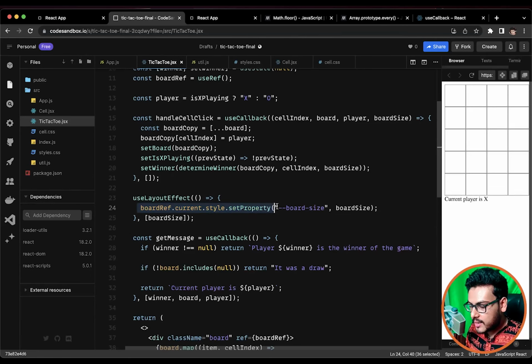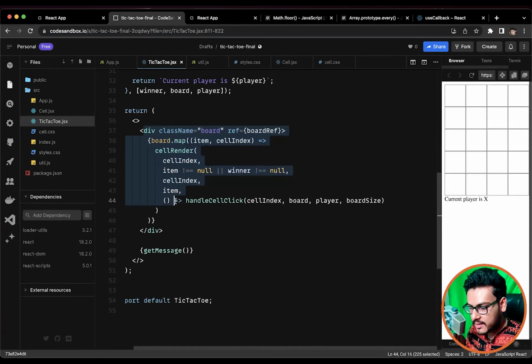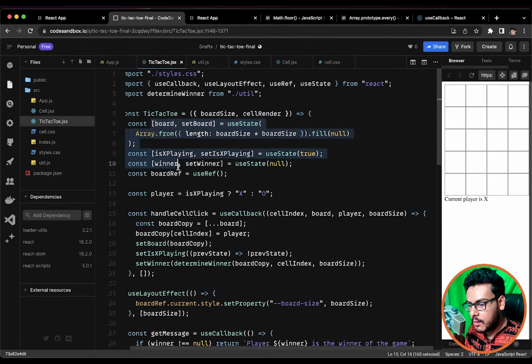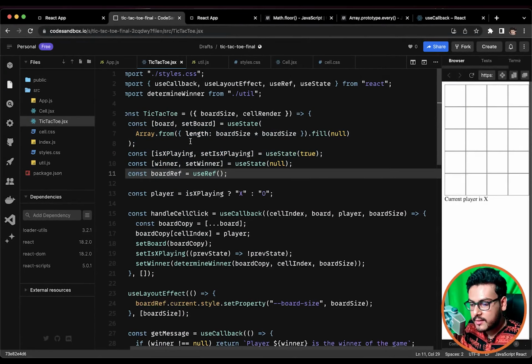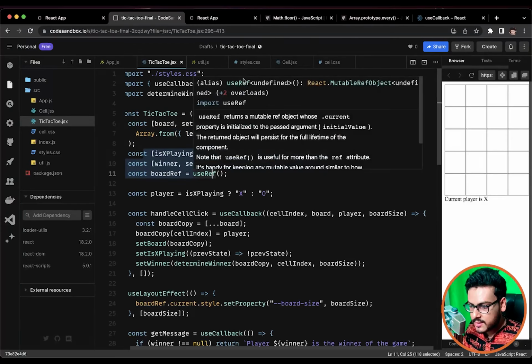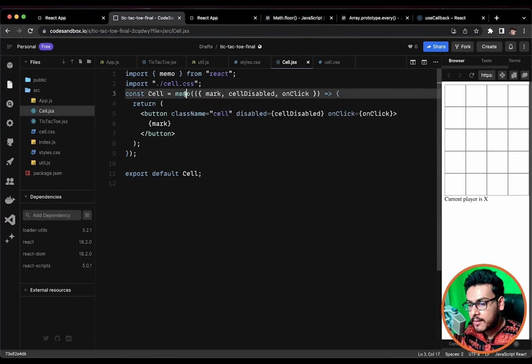So we updated the CSS variable property via setProperty. Then we created the board over here like this. We iterated over it, and then we created all the states as well. We learned how we can create an array just from an integer value. And then we created various states. Then we also created the cell. In the cell component, we added a memo. That was a very good optimization because we didn't want other cells to get re-rendered again.